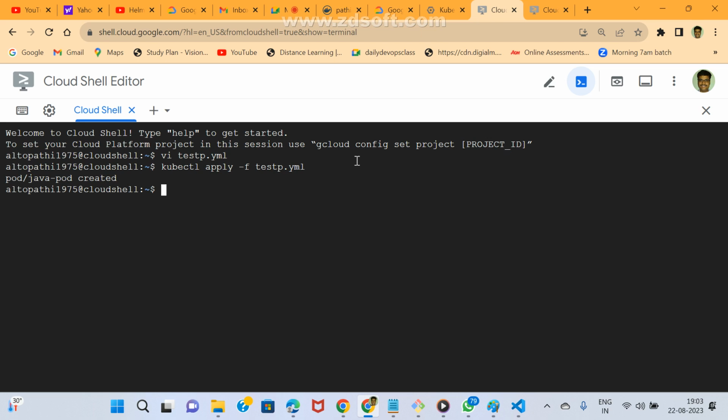What is the name of the pod? Java pod. Java pod is under which section? Pod section. You want to see, right? kubectl, again and again the same command: get pods. See how many pods are running?